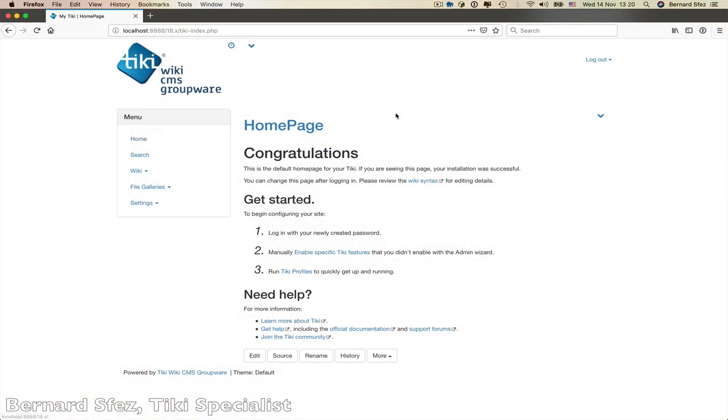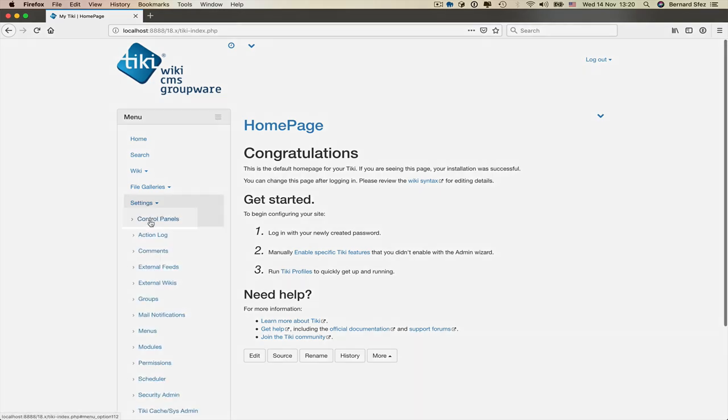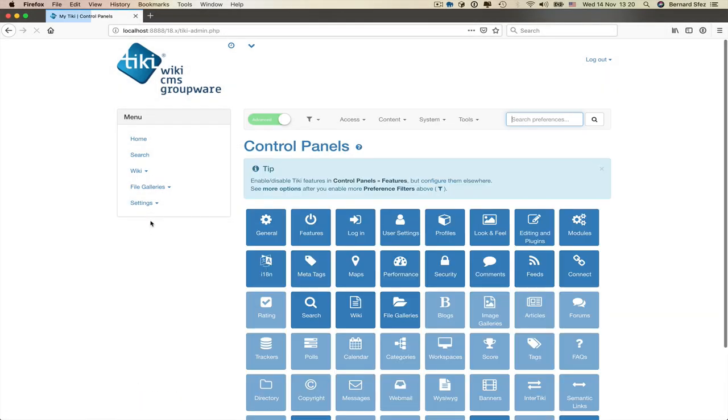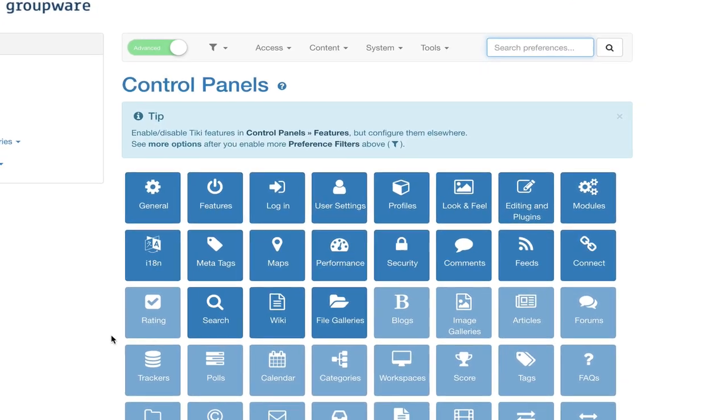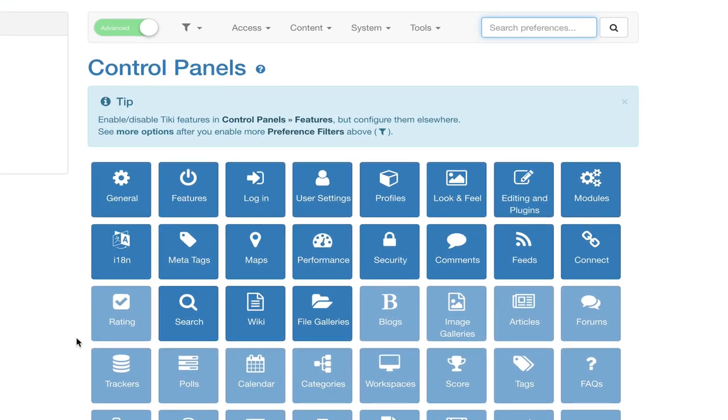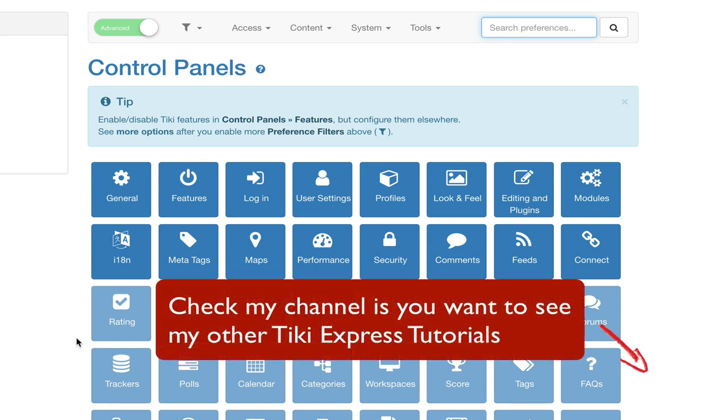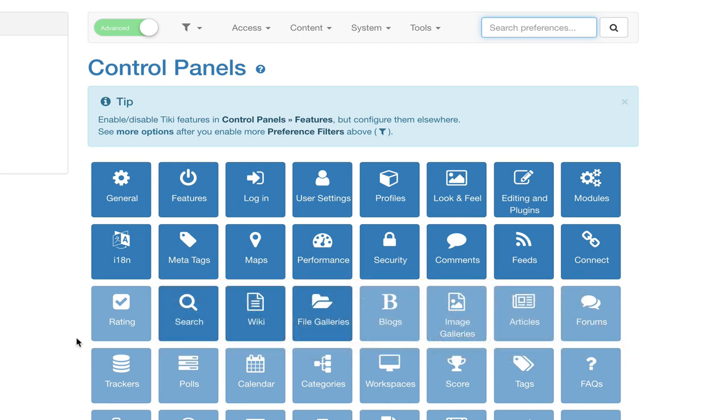On my screen, you can see a fresh Tiki just installed from scratch where everything has been set by default. And of course, I'm already logged in as admin. In the menu, select Settings and the item Control Panels. And here we are on the main admin page. You can find here all the available control panels and get to many preference pages: the general panel, the features panel, the file gallery panel we already reviewed in a previous tutorial, and many other panels available as you enable the corresponding feature.